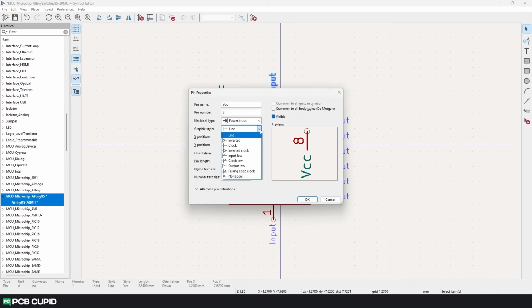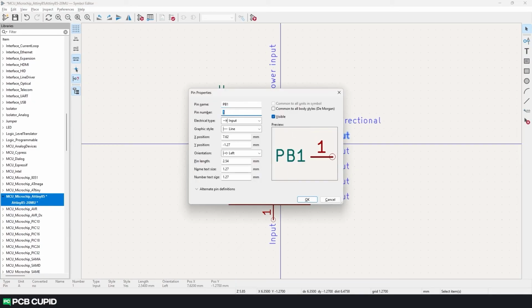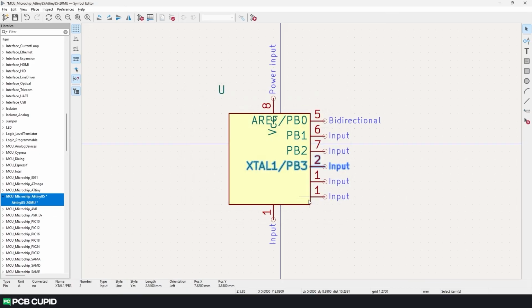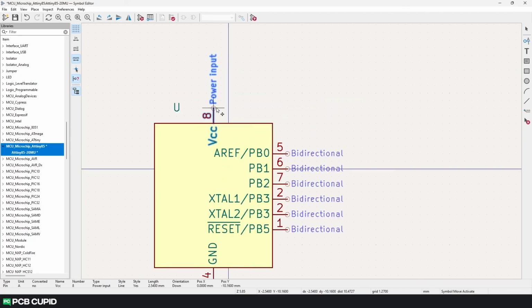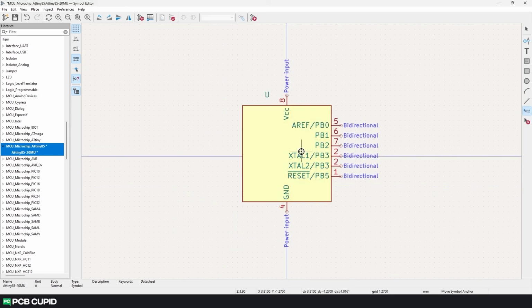then graphical style to default. Again, if you like to know more about the rest of the settings, you can always refer to the library convention document. But for now, I'll leave everything to default and then just click on OK. So we can follow the same process to do this for each and every pin. Once the pin setup is done, we'll use this anchor tool to make the origin the center of the symbol. Now our symbol is ready.